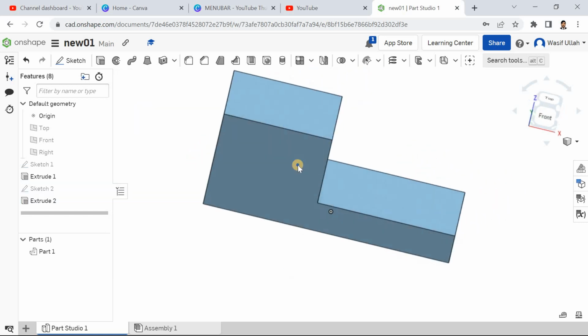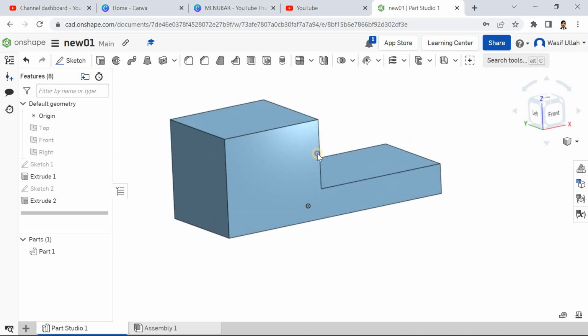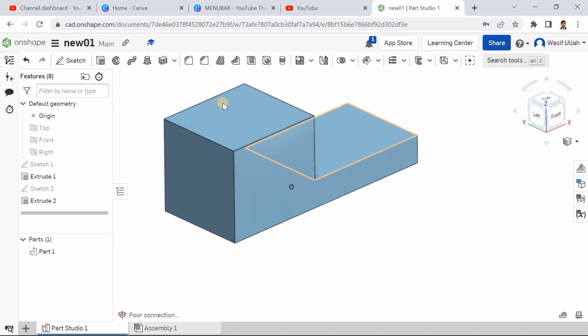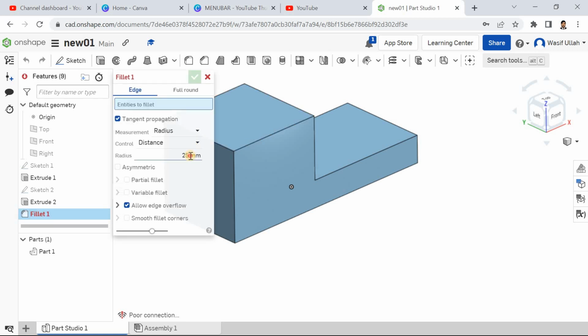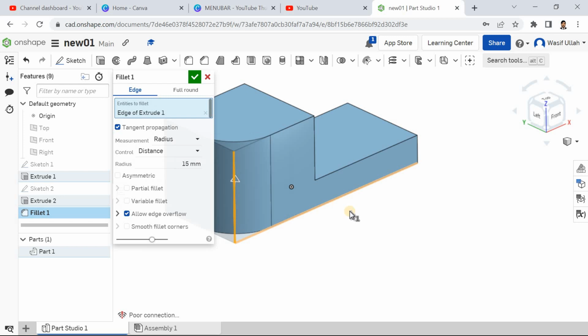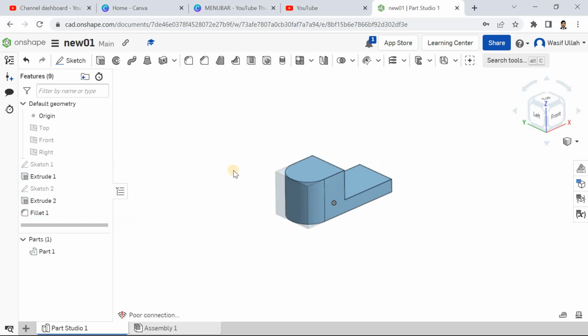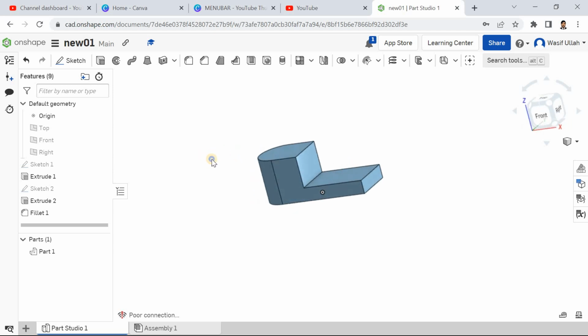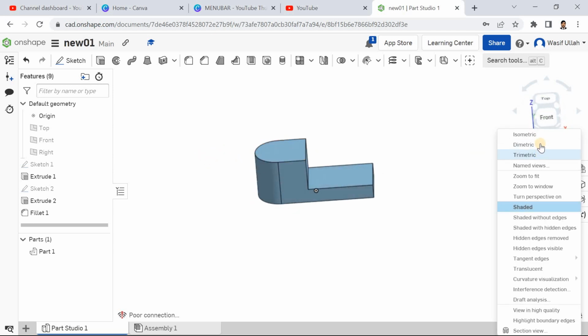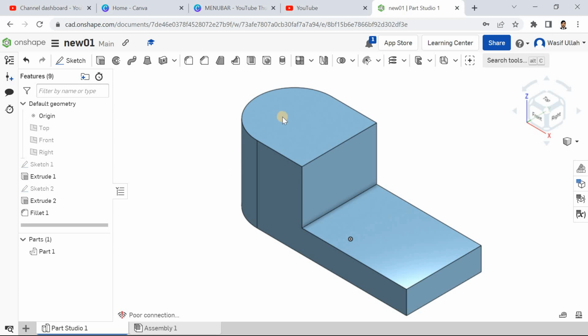Now press right click and rotate. I'll go for fillet, define it 15, choose this edge and this edge, and I will hit OK. See, go for the isometric view.